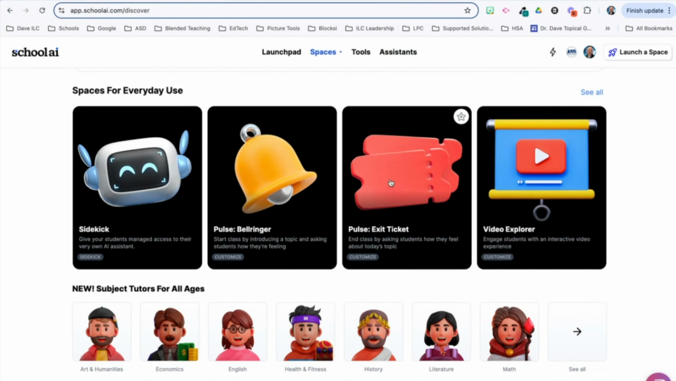It works very similar to a sidekick, but it's made specifically for those time periods. And this Video Explorer, which is really cool. Last I was clicking on it earlier today, it wasn't working fully yet. They had a little notice saying, be aware, but you can input a YouTube video, and as long as that video is not a blocked video, you can have SchoolAI ask the students questions as they're watching the video.